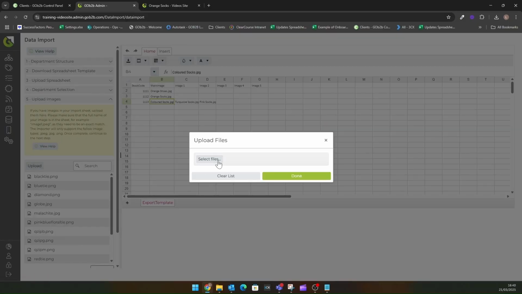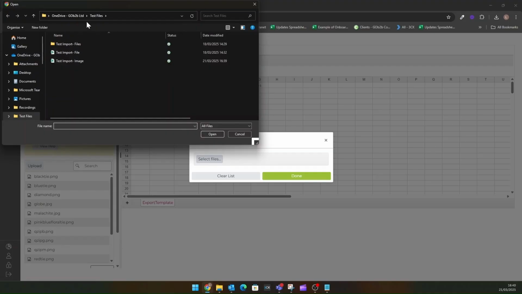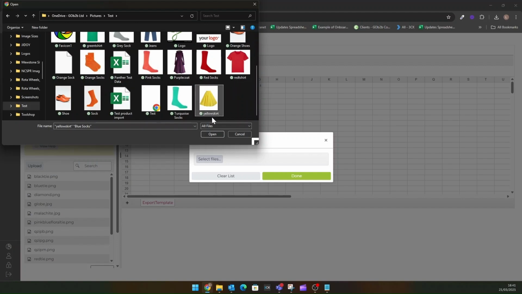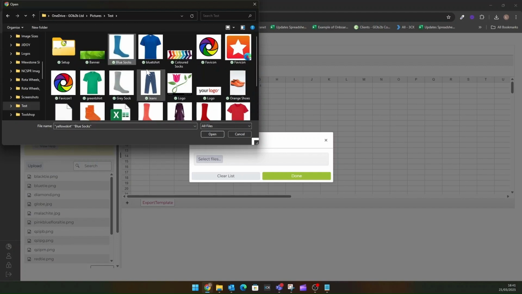Next, go to Upload Images and click Upload, then choose the files that you'd like to upload. All files must be in a single folder, subfolders are not supported. You can select all files at once. The system will match images to products using the file names.